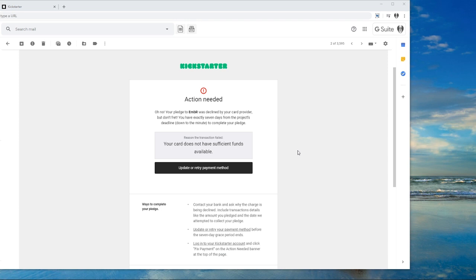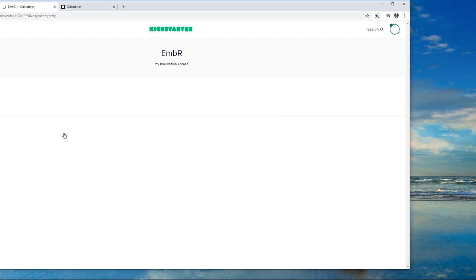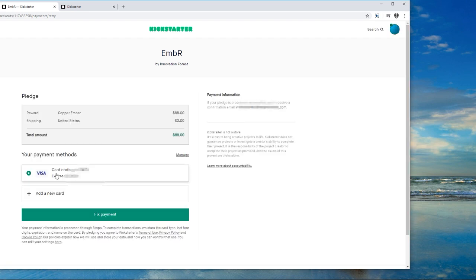So once you get this email, or if you get a notification from your campaign manager, I'll show you different ways of getting to it. One of them is you can click on this link in this email that says update or retry payment method. I'm going to click on that, and it's going to bring me directly to where I can retry the payment. Here it's going to ask me to update it with a different card. In this case, I can try to use the same card that I already have in there, which is what I'm going to do this time. I'm just going to hit fix payment. I'm not going to do it right away because I want to show an alternate method of getting to this location. Or I can add a new card and try a new card.